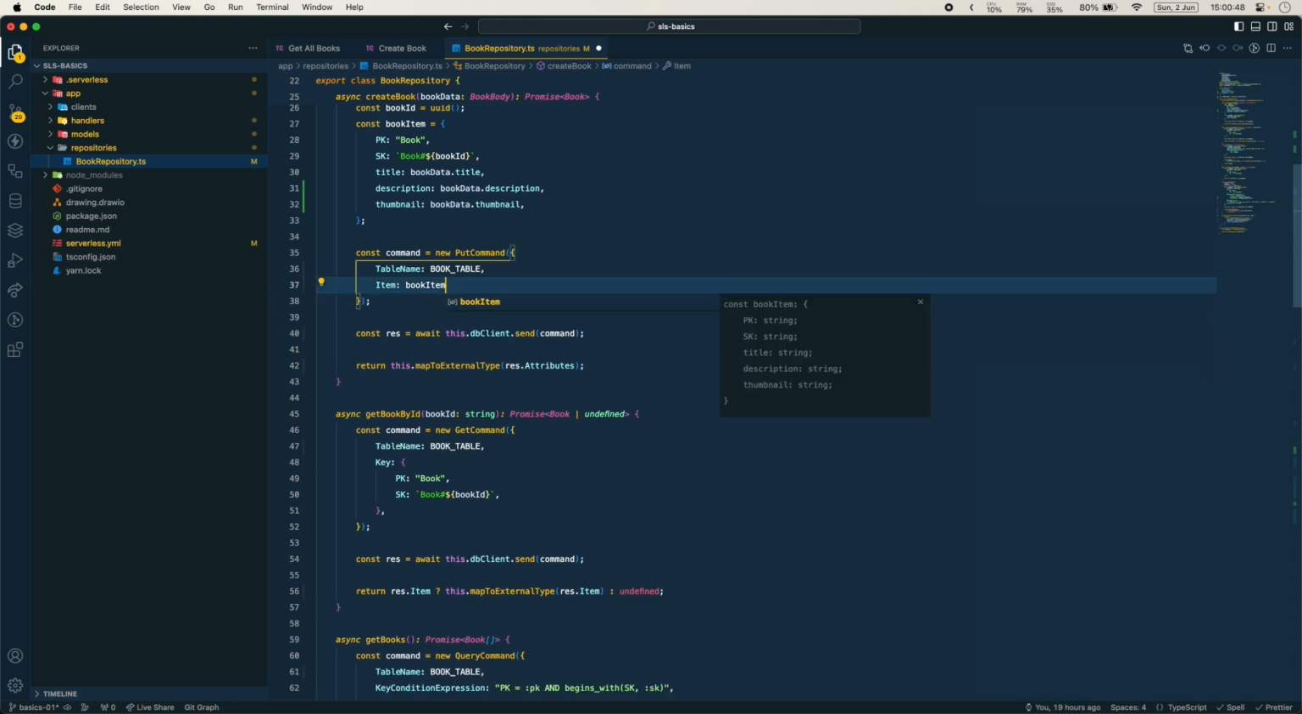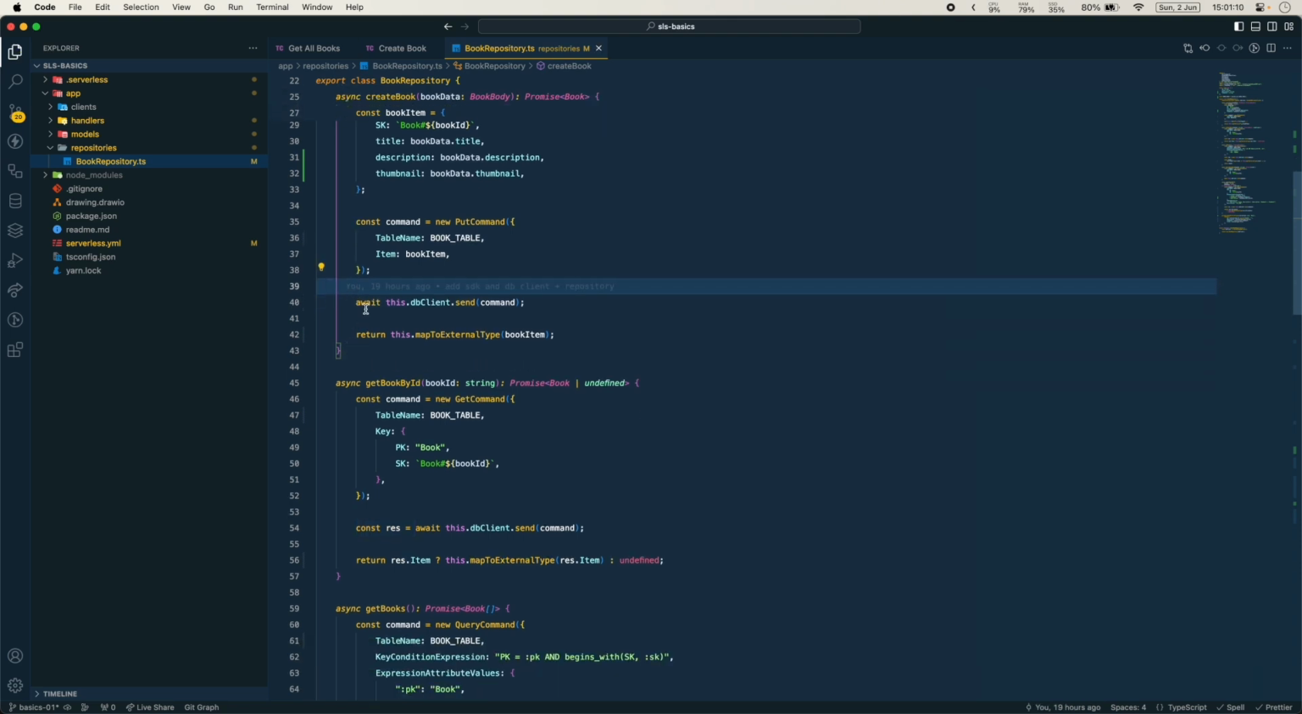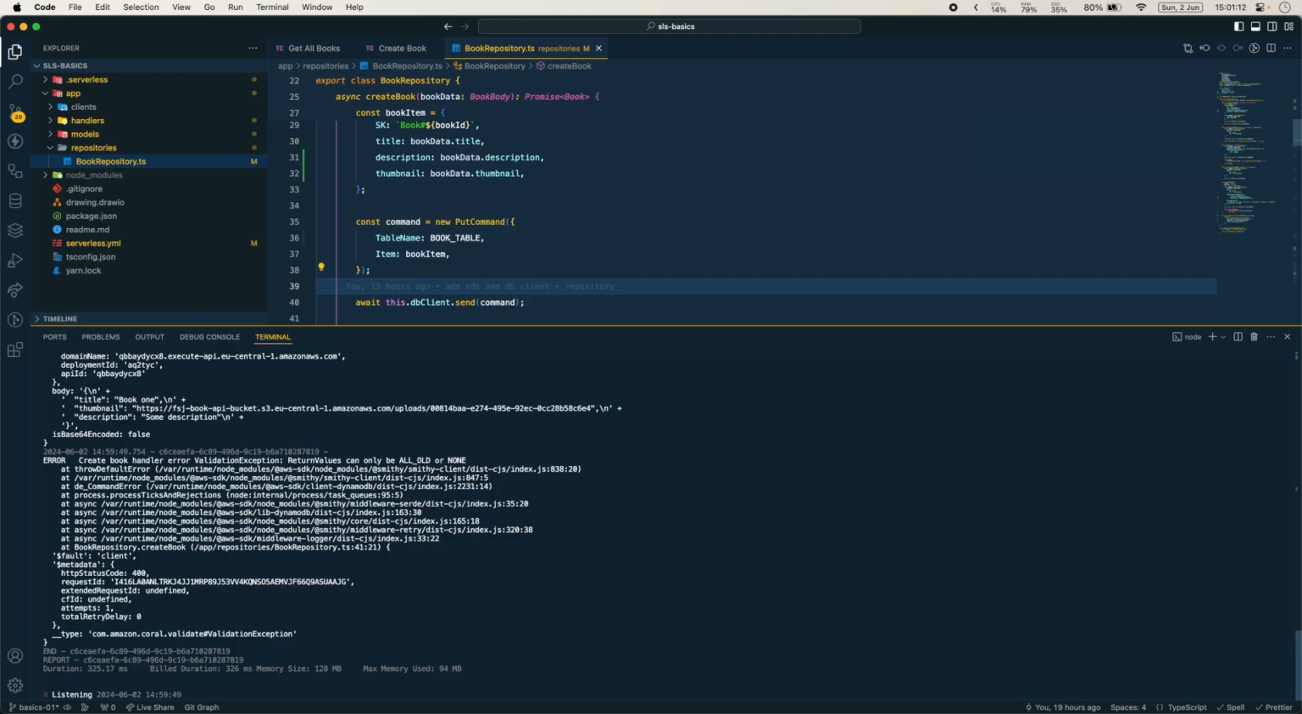So we can play around with that, but for now what I'm going to do is, because this book item is the same one that we are adding to the database, I am going to instead provide this function with the book item. So we don't need this response anymore, we just need to await. And let's deploy this again.